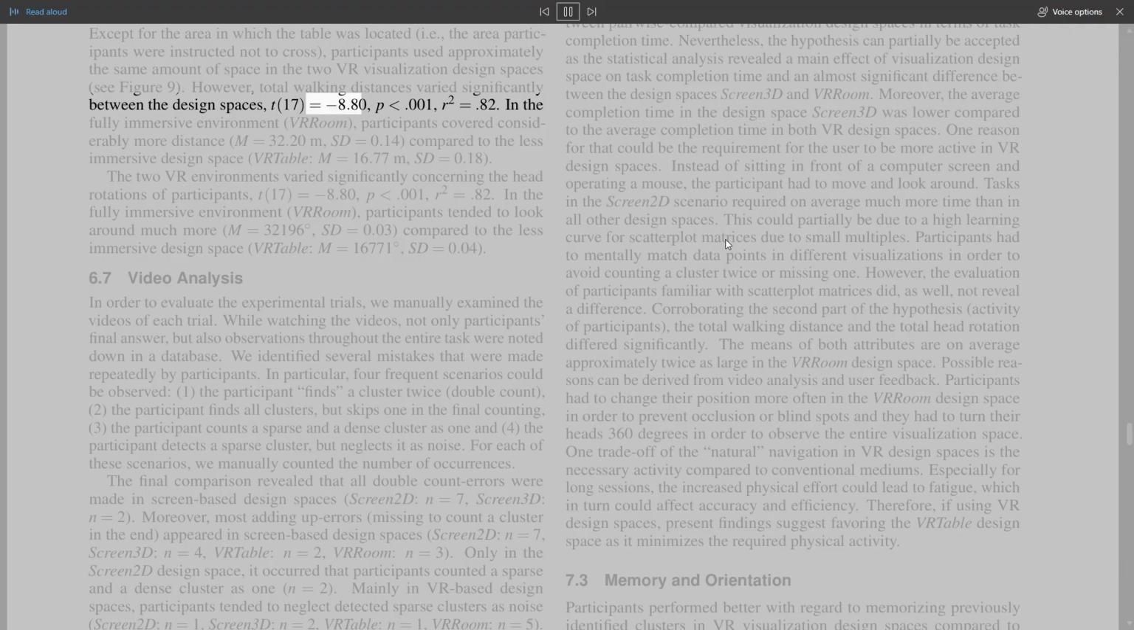t(17) equals 8.80, p less than .001, R2 equals .82. In the fully immersive environment, VR Room, participants covered considerably more distance, M equals 3.220 m, SD equals 0.14, compared to the less immersive design space, VR Table, M equals 1.677 m, SD equals 0.18.